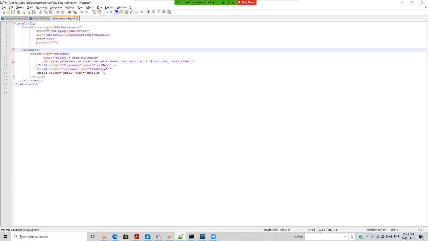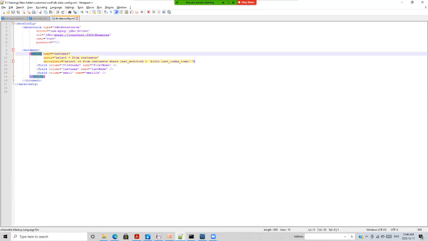The next section is document. Under document, there's entity. Entity is nothing but a table. So we have given its name, customer, and this is a query which loads the data from the database, and this is the delta query. Delta query is nothing but identifying if something has changed since the last data was indexed. If something has changed, it will pull all those details.